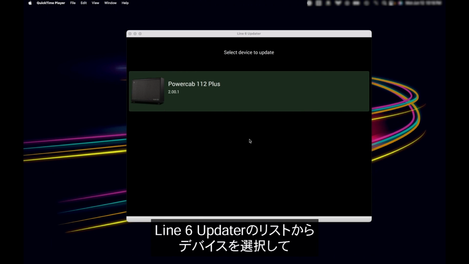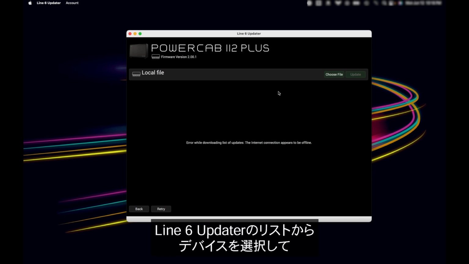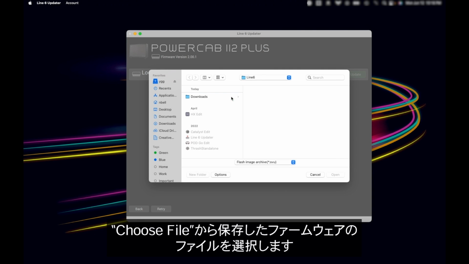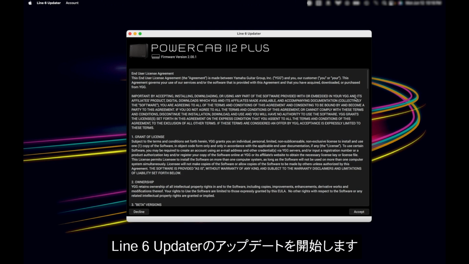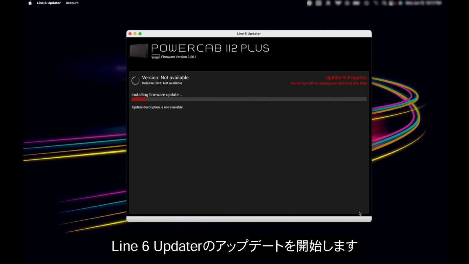Proceed to Line 6 Updater and select your device from the list, then select Choose File and locate the saved firmware file. Once selected, you can press Update, and Line 6 Updater will proceed with the update process.